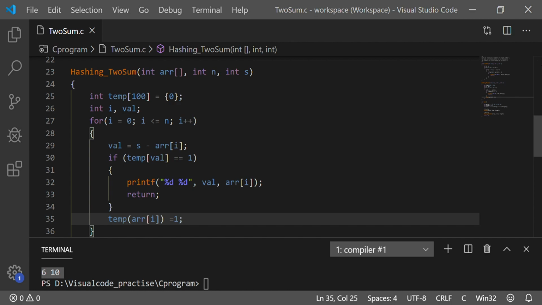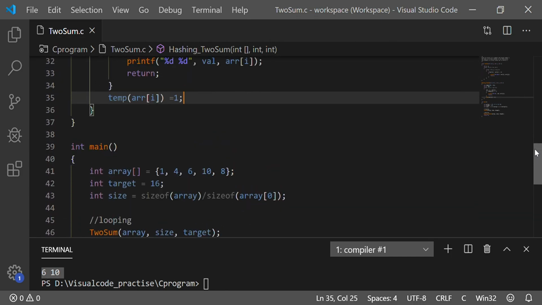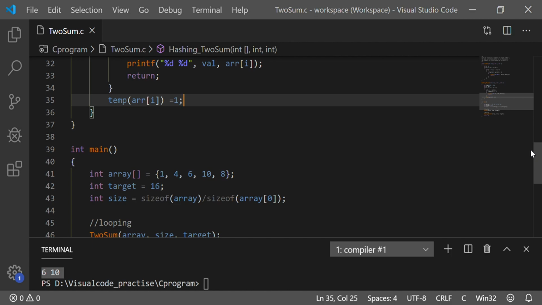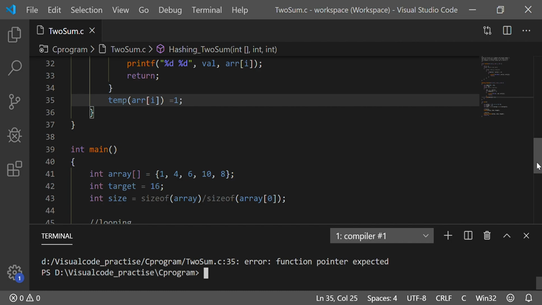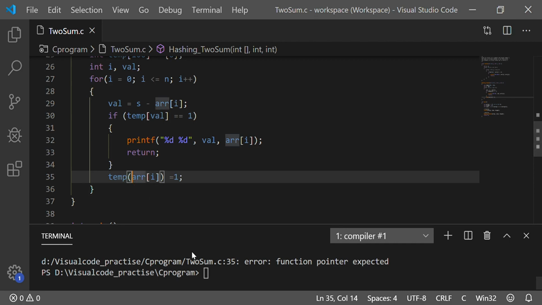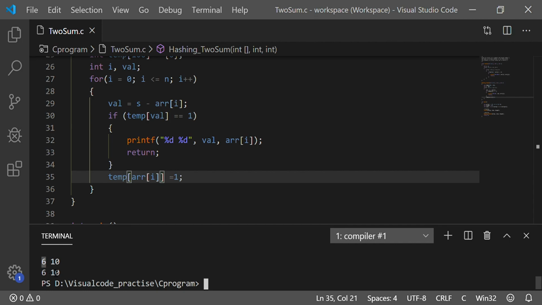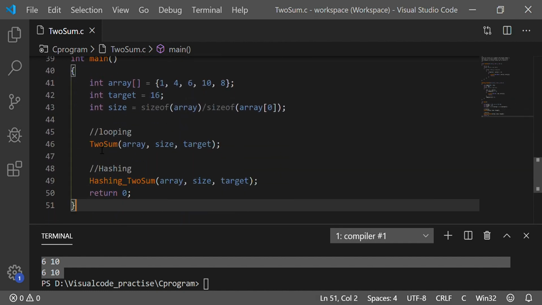So let me execute this, because we are calling both methods now, both looping and hashing. There is an error thrown here at line number 35. This is because temp is an array and I have mistyped it with a closed parenthesis. So we got 6 and 10 printed twice because we are calling both the methods.